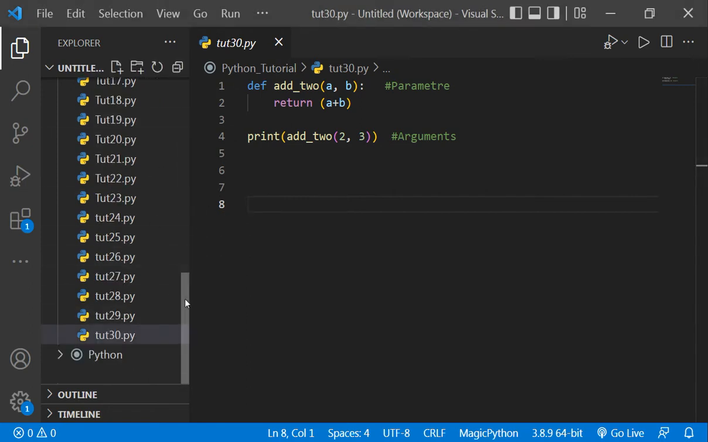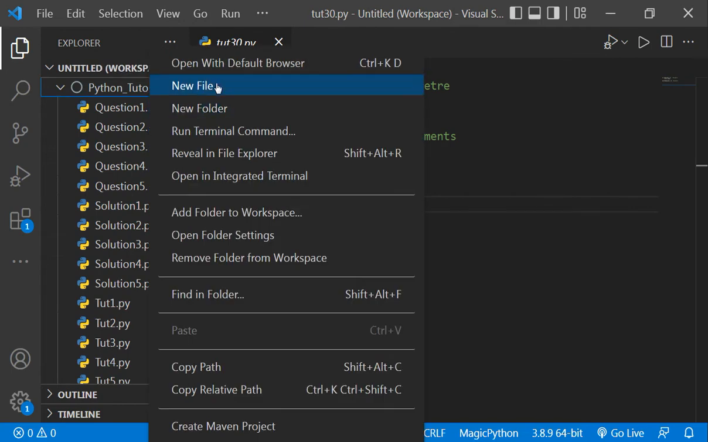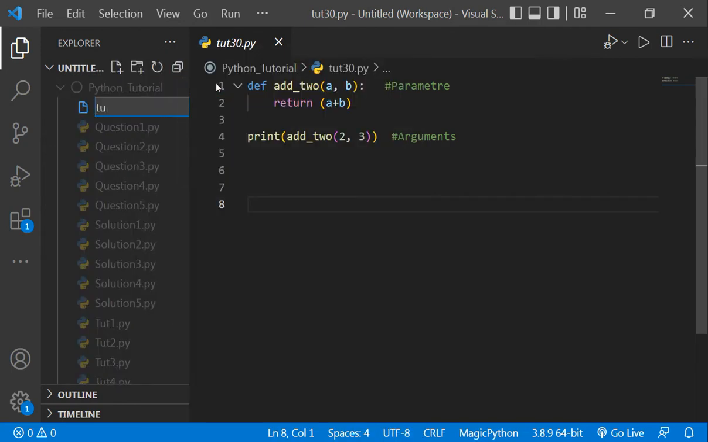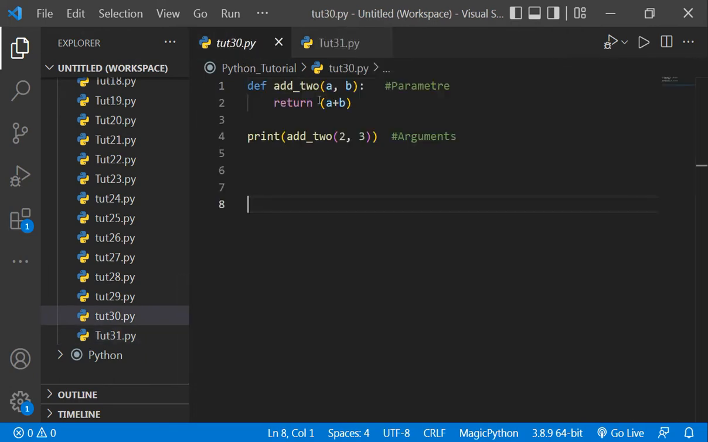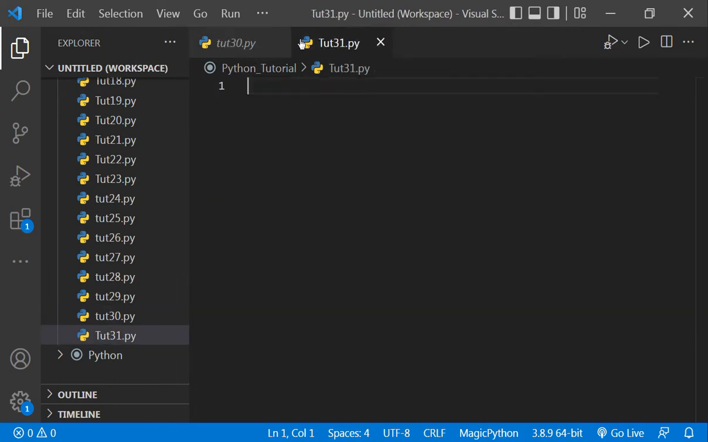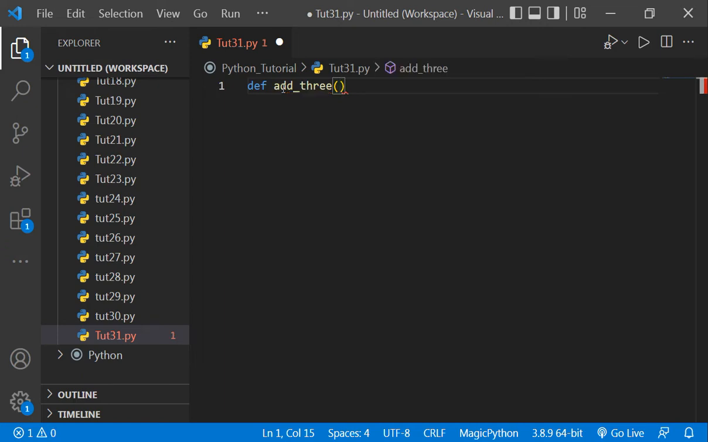So here we will make a new file, tut31.py. Okay. So here let's make a function. Define add2, or let's make add3. Okay. Here we will give three parameters.